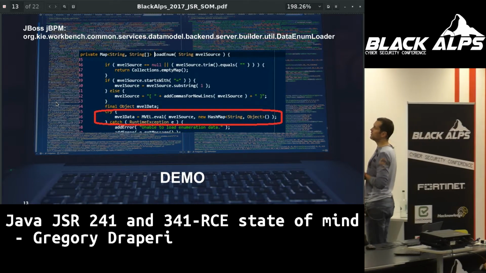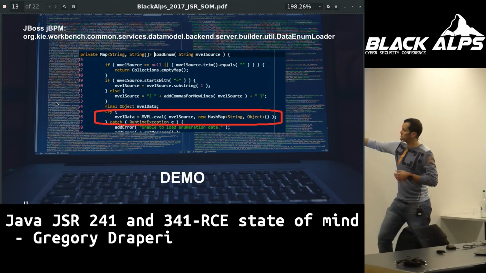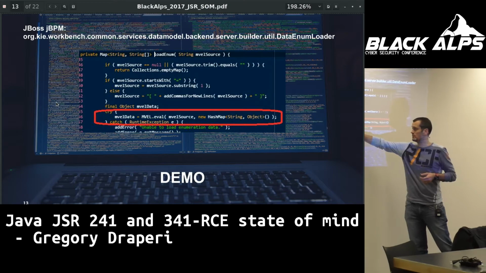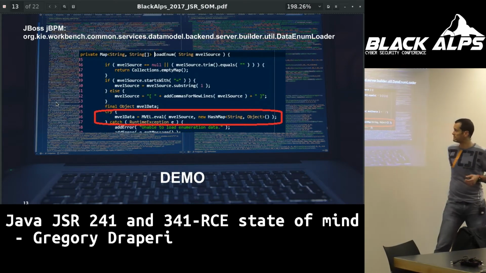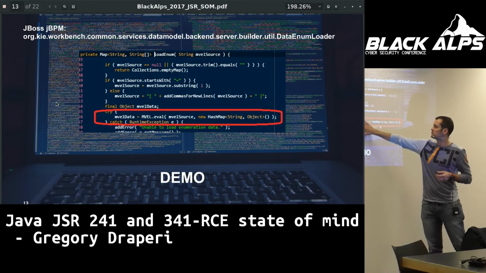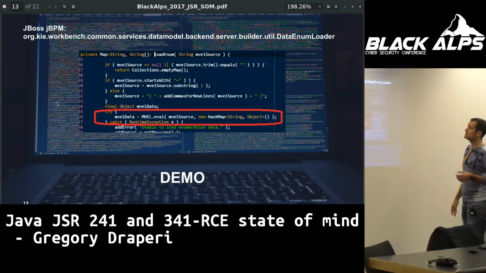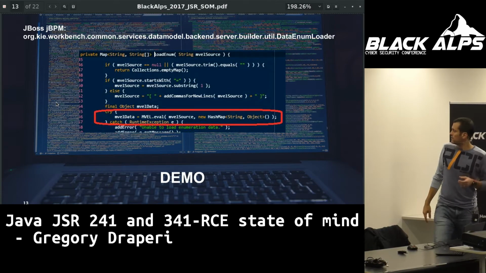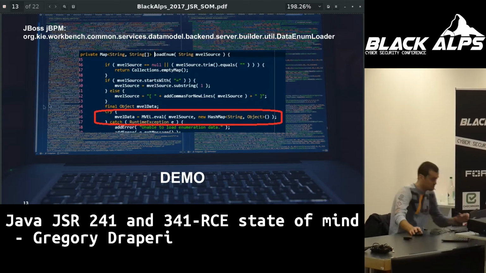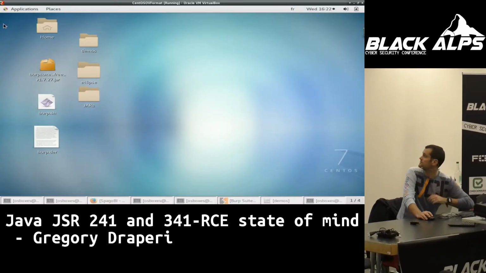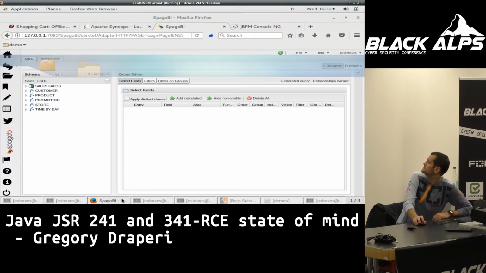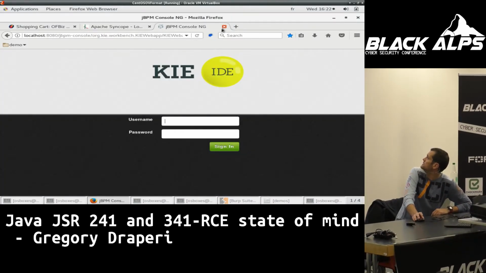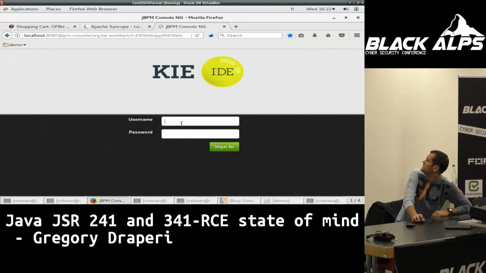So they really rely on this kind of library to allow users customizing. If you look at the source, you can see that basically what they do is mvel.eval, we pass some source, and we just wait. So I'm going to show you again. This is the interface for.